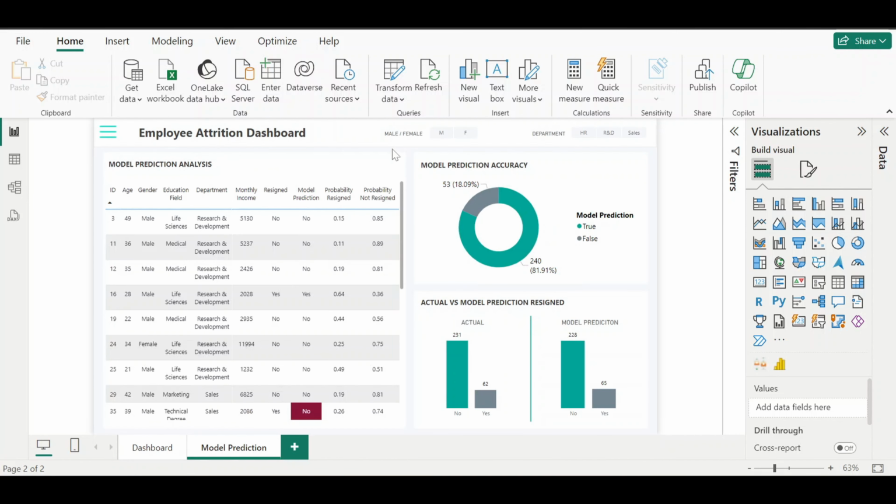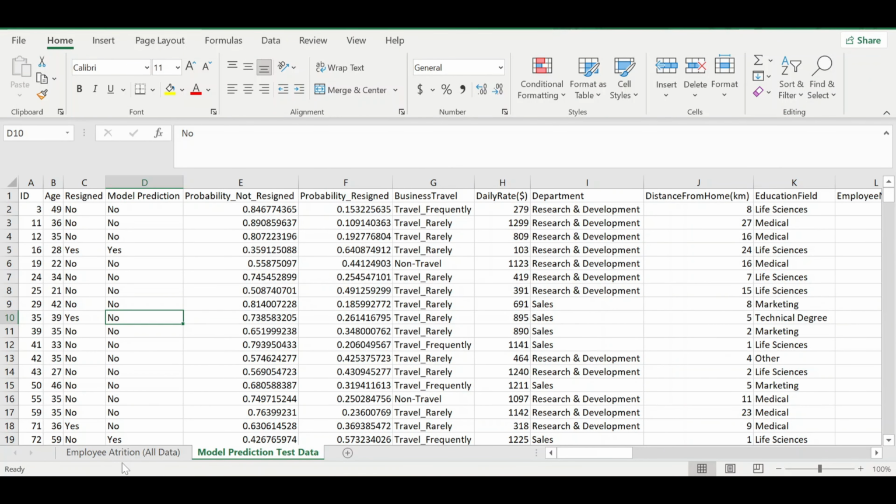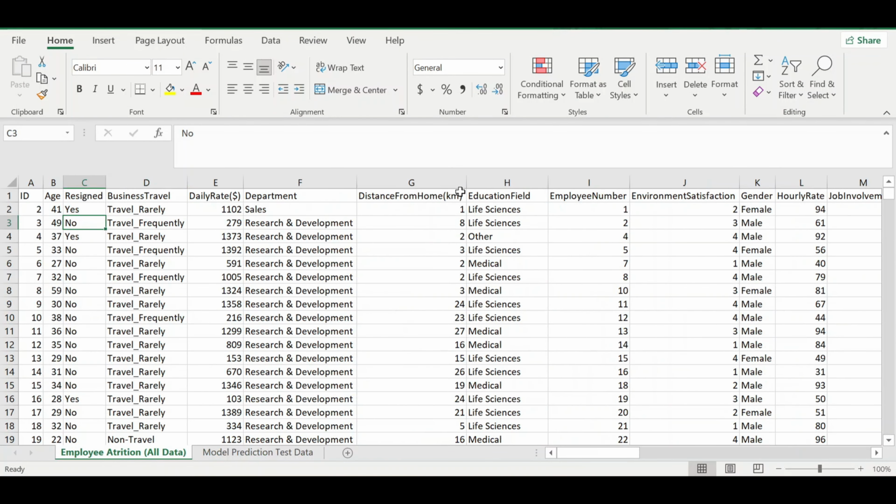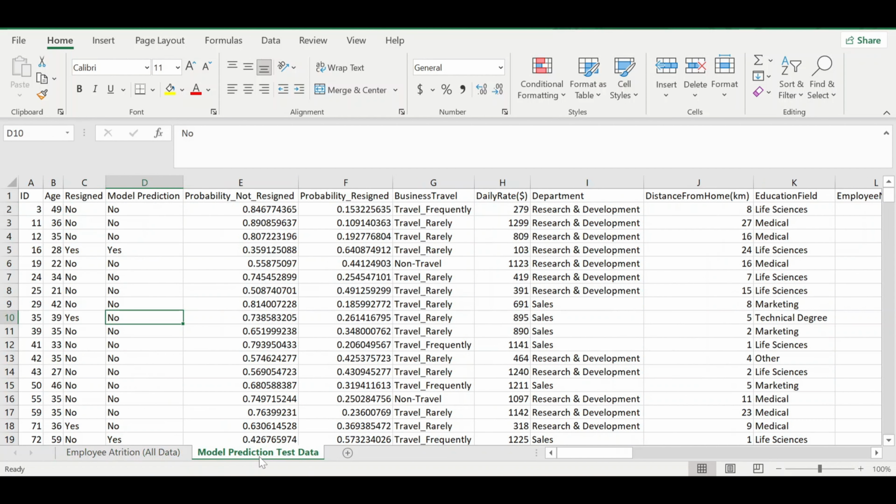In the next page, we have our model prediction. To explain this, I will refer to my original data. Here you can see this is our original data. In this data, we have a column for resigned, which is telling if the employee resigned or not. And the next sheet we have is our model prediction. Here we have the original resigned column, and then we have our model prediction, which we did in Python.